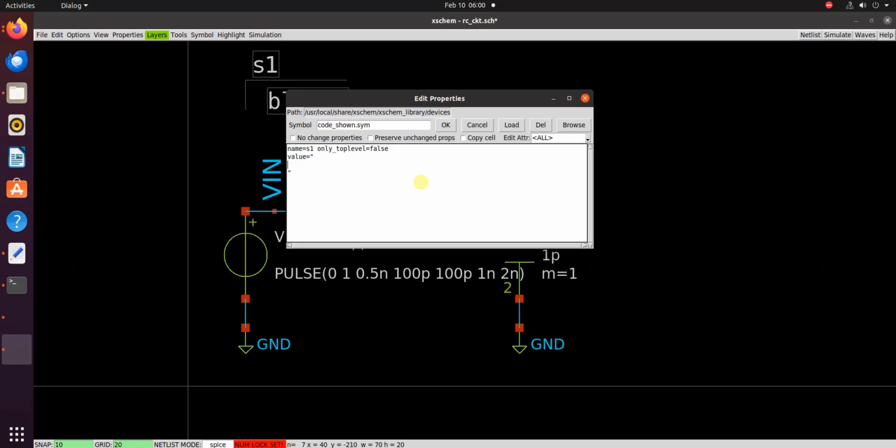I will run a transient simulation, so I will use the command .tran, and here I need to define the step and the stop time. So let's assume that my step would be 100 picosecond, and I want to run for 5 periods, so my period is 2 nanos, so I will define the stop time as 10 nanos.